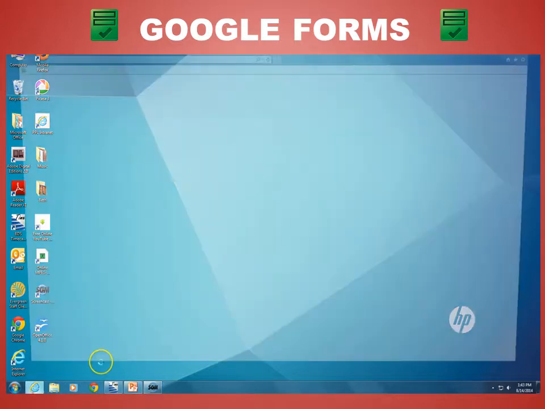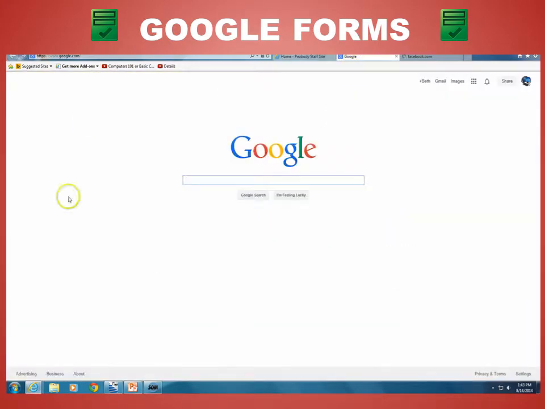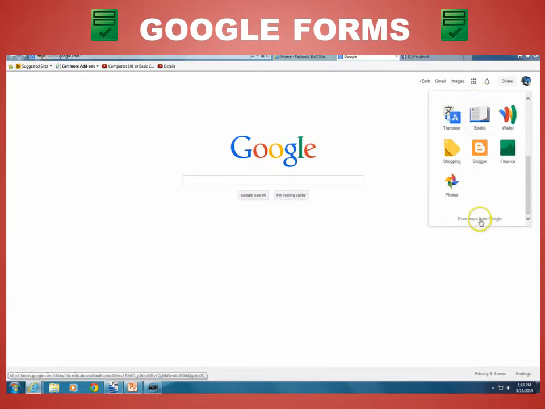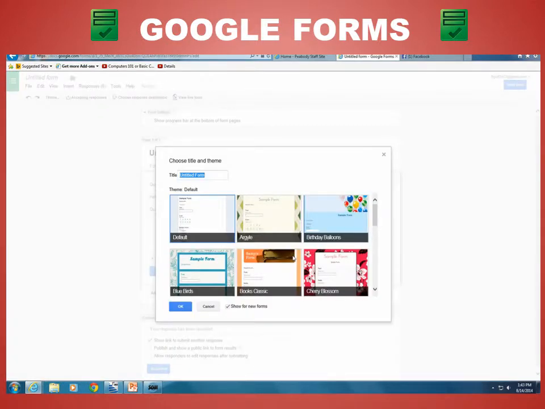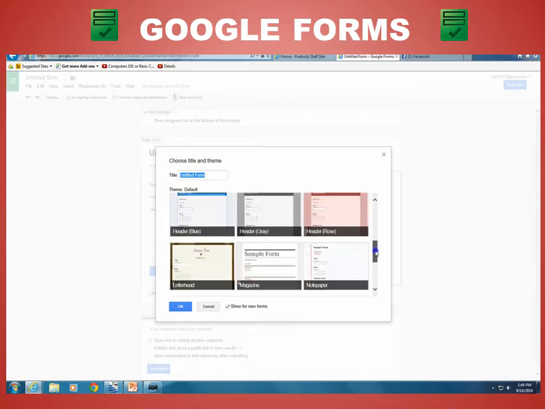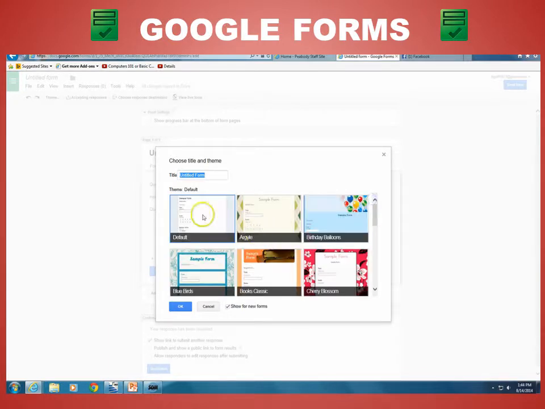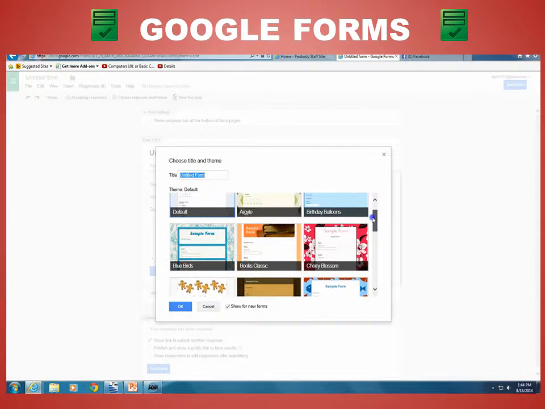So again, we just want to access ourselves to the internet and get on Google here, and go ahead and click on our apps and even more apps, and we're going to come down to our home and office, and then we're going to click on Forms. Now, as soon as you get into Forms, you are prompted to choose what kind of a theme you may want to use, and you can see you have several. The default looks like it's just a survey form, whereas the rest of these have some sort of design and they are labeled for you.